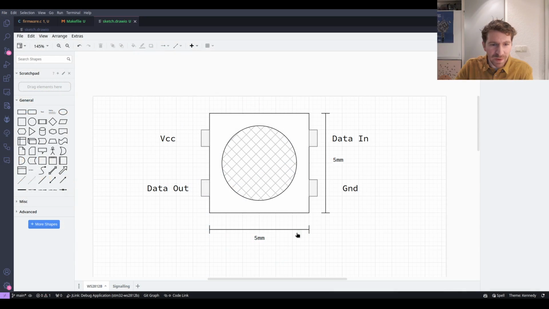So I've prepared a couple of drawings here, and I also have the datasheet open, but let's take a look at the drawings first. So this is basically what one of these WS2812 looks like in a very schematic form. It has 4 pins. It's got a power in, the VCC. It's got ground, the ground of the circuit. And we have something called data in and something called data out.